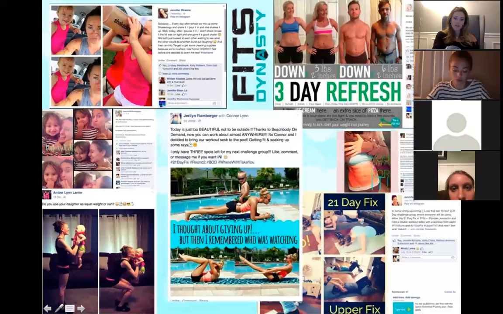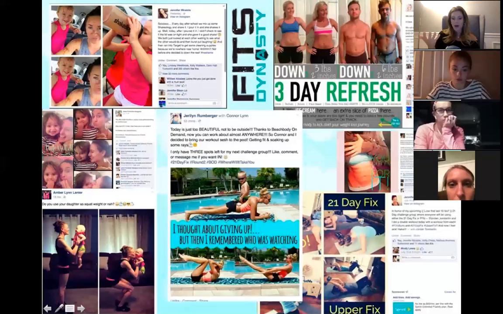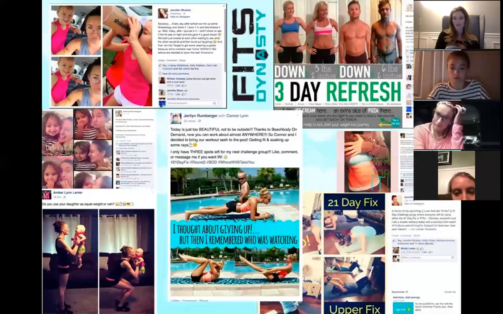This bottom picture with the woman doing squats with her baby. Again, if you're a mom and you're trying to attract other busy moms, these are the kind of things that you want to post about.